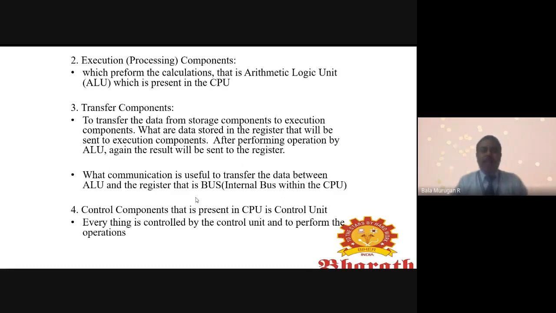Then, what is useful to transfer the data between the ALU and the register? It is the bus, that is the internal bus within the CPU. And the fourth one is the control component, present in the CPU. Everything is controlled by the control unit to perform the operation.